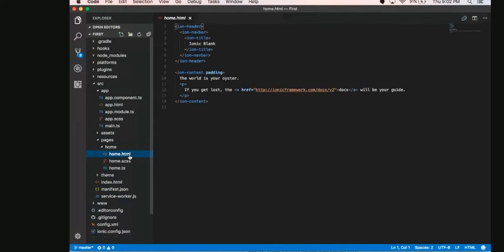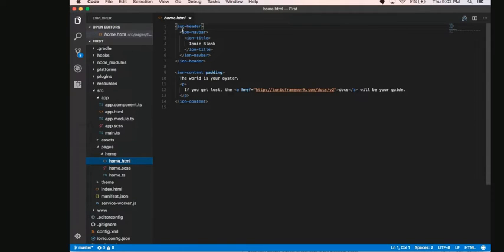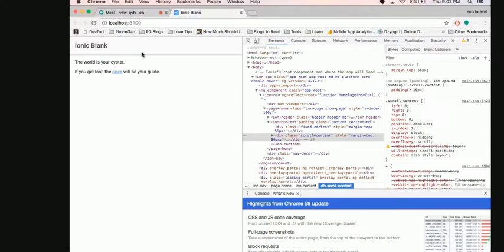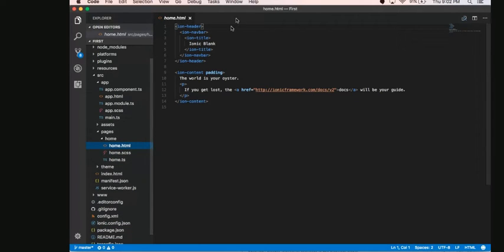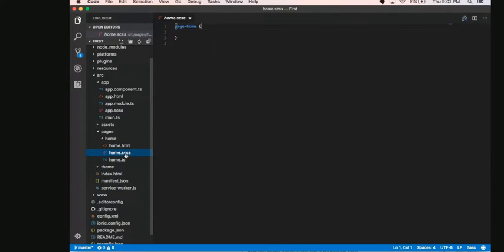Here, if I open that, I have some ion-header and ion-content. This is the header, and this is the content. Don't have a look at that code. It may be a little bit confusing, and I will explain it later. The home.sass file is used for styling your application. Styling the application means whenever you write code inside the home.sass file, it's CSS code only. Normal CSS code only.